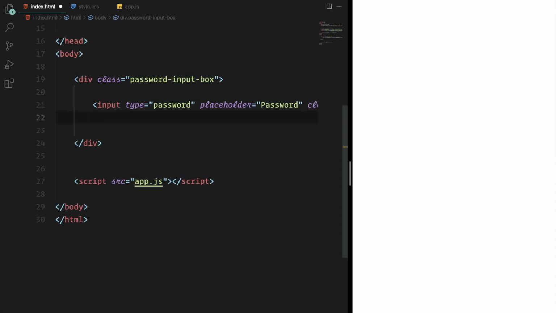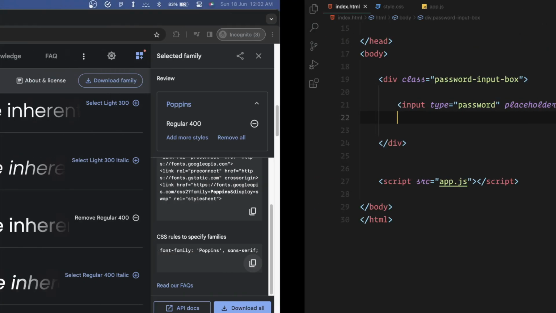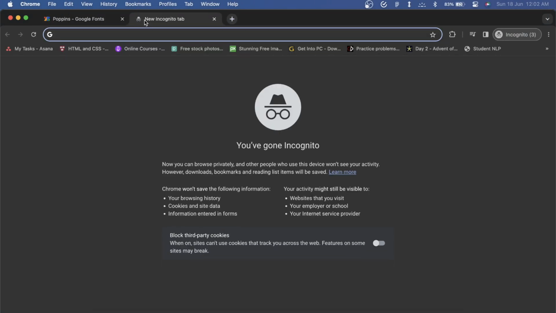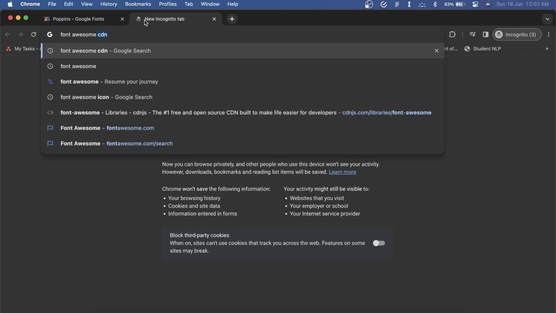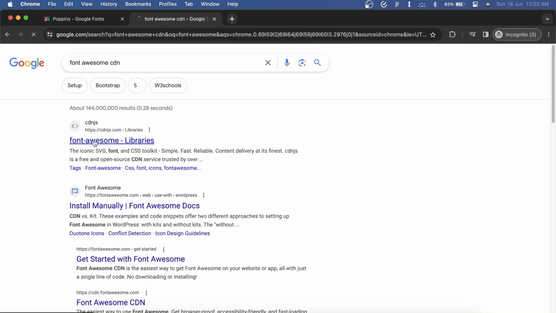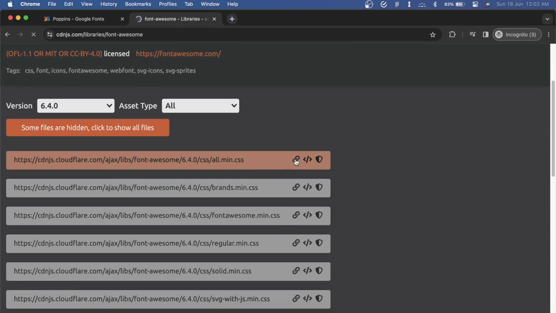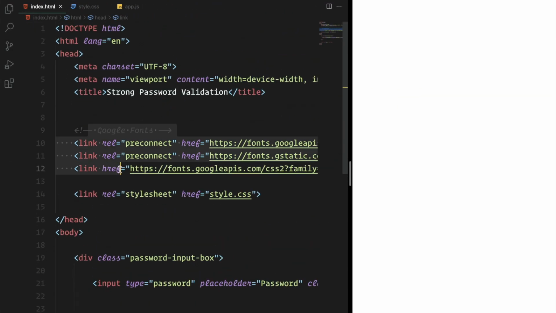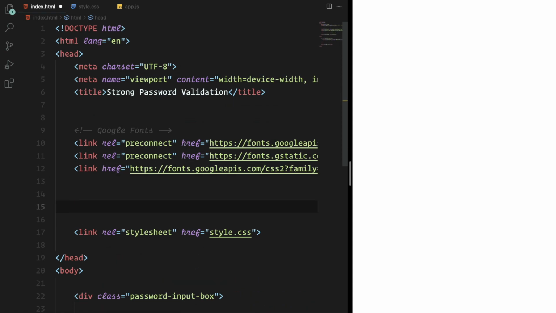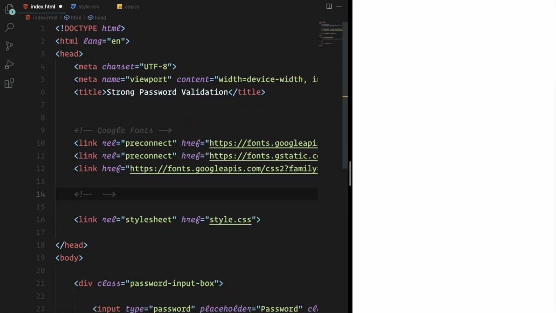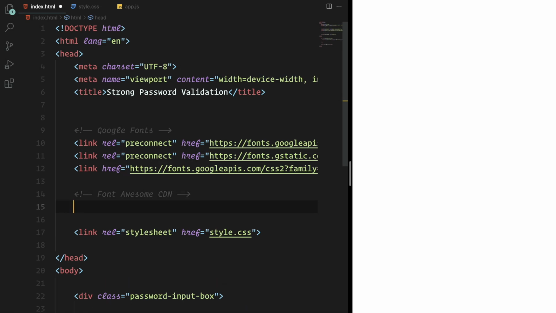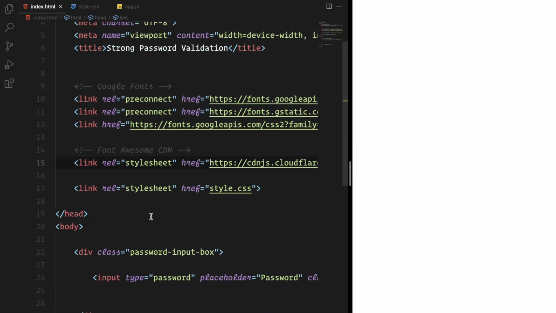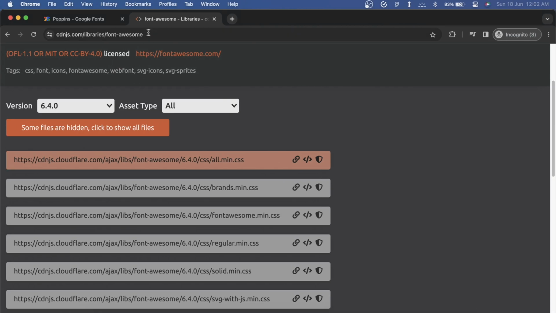After that, we need the icon, and for that we are going to use Font Awesome. If you don't know, Font Awesome is a library which provides you icons. So search for Font Awesome CDN, go to the cdnjs website and copy the first URL. Now below the Google Fonts, let's add that URL to link the Font Awesome library. You can add a comment saying Font Awesome so that you will know in the future that below it is a Font Awesome link. And using the link tag, just add the CSS library.